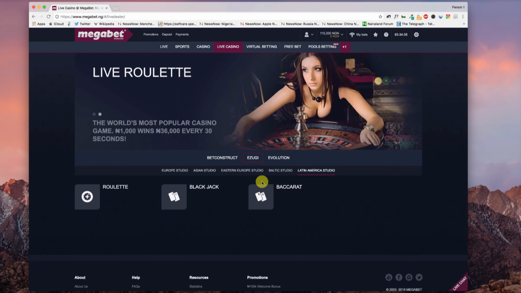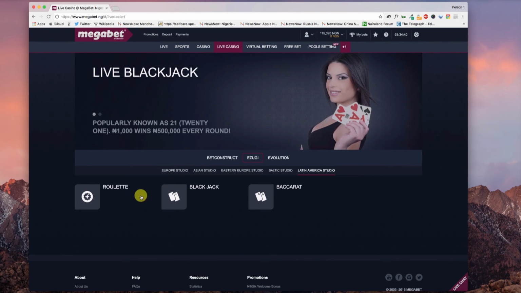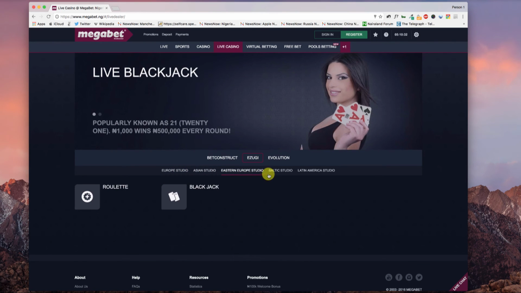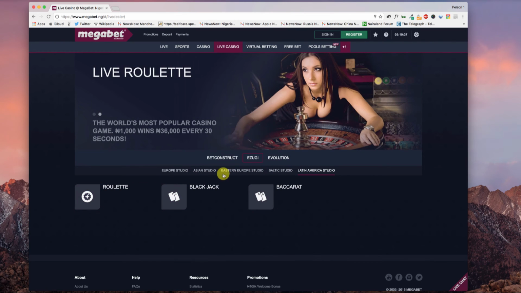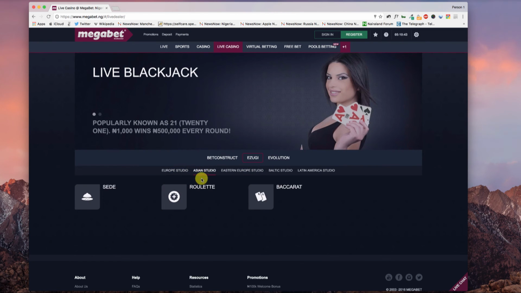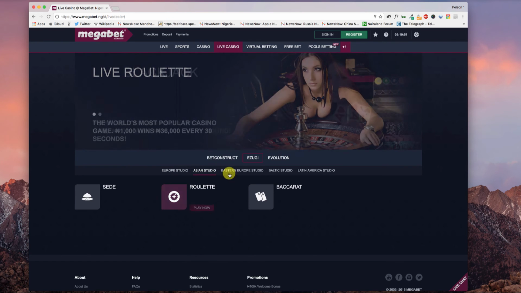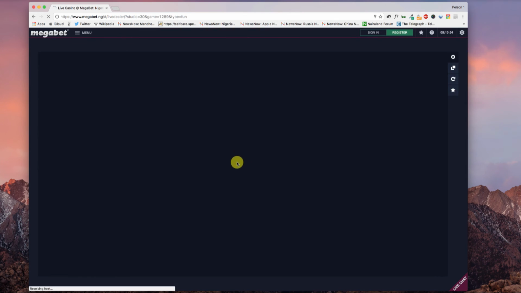Now, for Izugi, it's essentially the same thing. All the games are the same, but the interface is different because it's a different company. For Izugi, you can see the various Izugi studios, and they offer broadly the same thing: roulette, blackjack, baccarat, and all that in their various studios. The good thing about Izugi is that Izugi generally works. I would say it works better for internet connections that are not so good. If you click play here, it would.